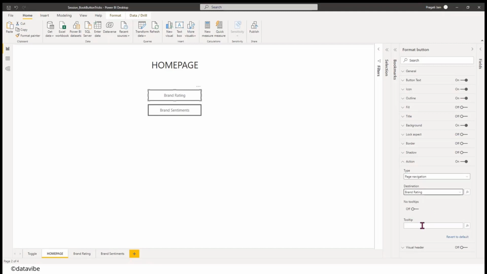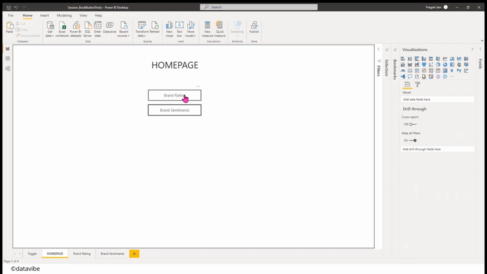So we choose that. If you want tooltips, you can write something here. If you don't want, let's not give tooltips now. But tooltips are really important when you're creating buttons, because not every user understands the terminology on the button. So it's always good to have those tooltips so they can see some details about what this is for. Now if I click on this button, it should take me to the brand rating page.